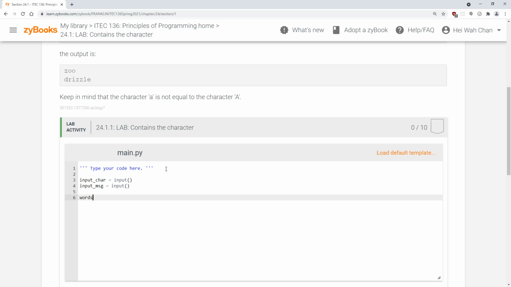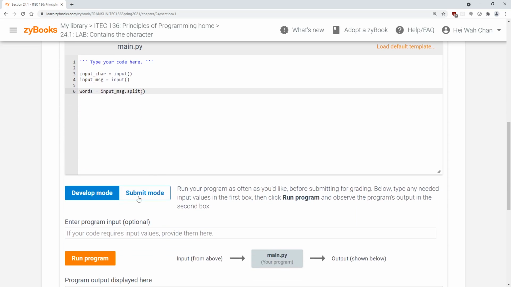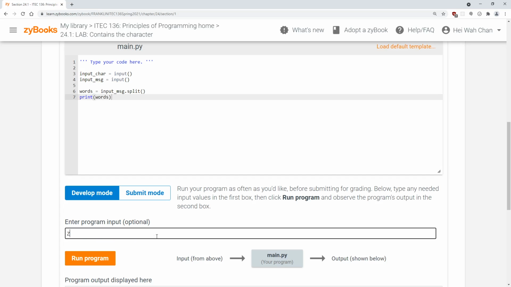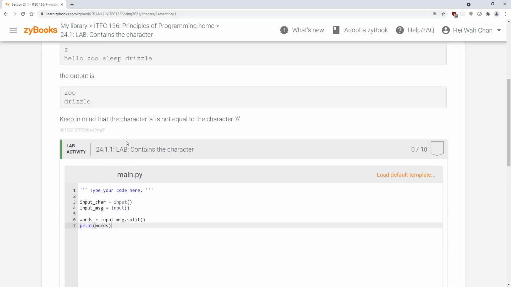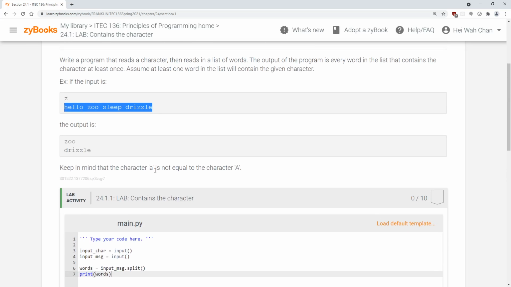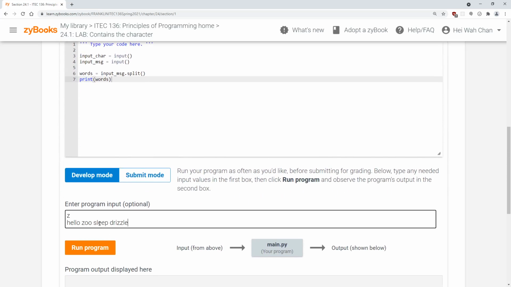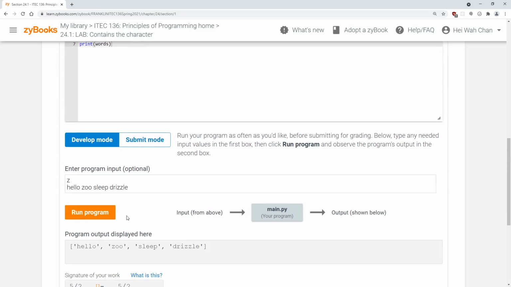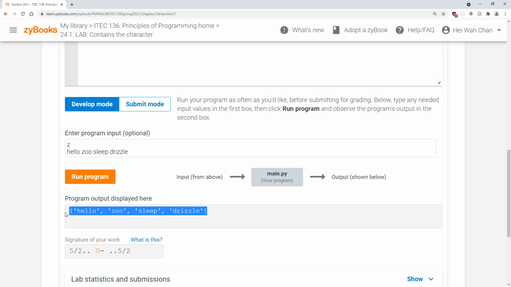And similar to some examples I did before, the words would be my input message dot split. This splits it into a list of words. Again, you could stop right here and print the words out to see what they look like. For example, if I have a Z and let me put this here and run the program, you will see these are the words.